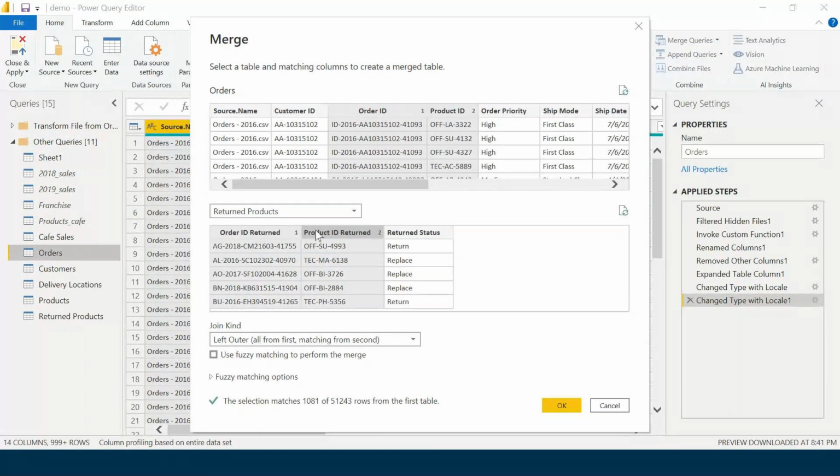Vaidehi, how did you select both the order ID and product ID? I am doing it using control button, select. Using control button. Okay. But order ID should be 1 and product ID should be 2.